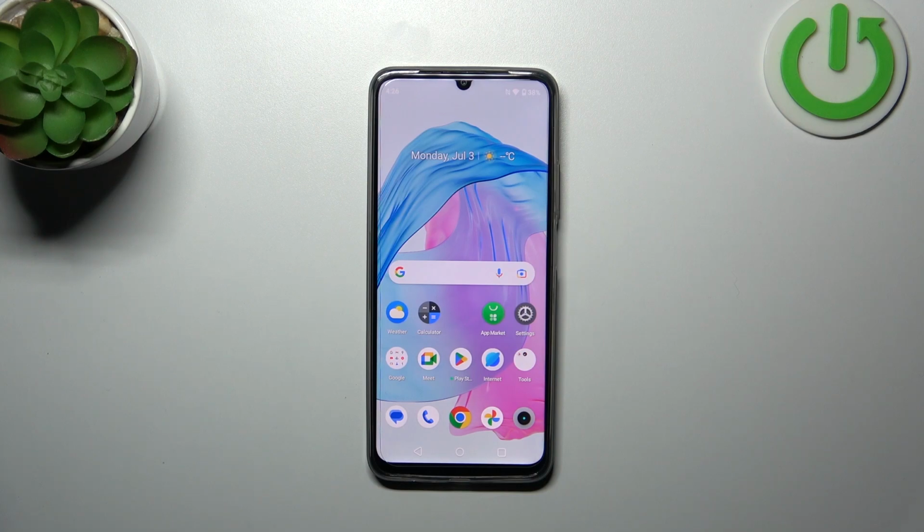Hi everyone, in front of me I've got Realme C53 and let me share with you how to reset network preferences on this device.